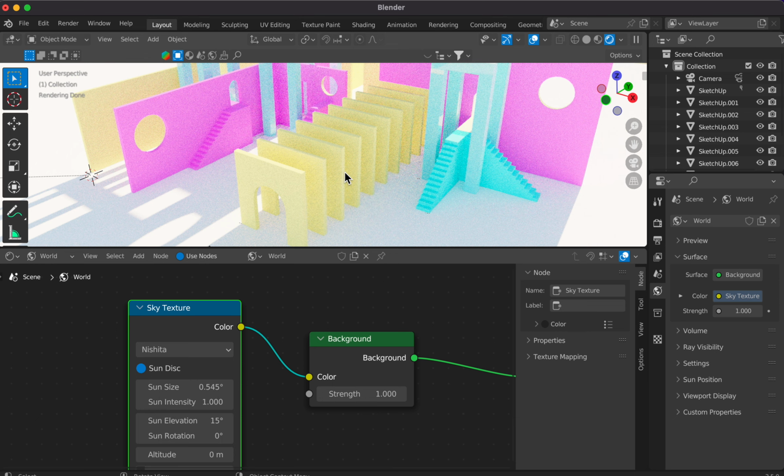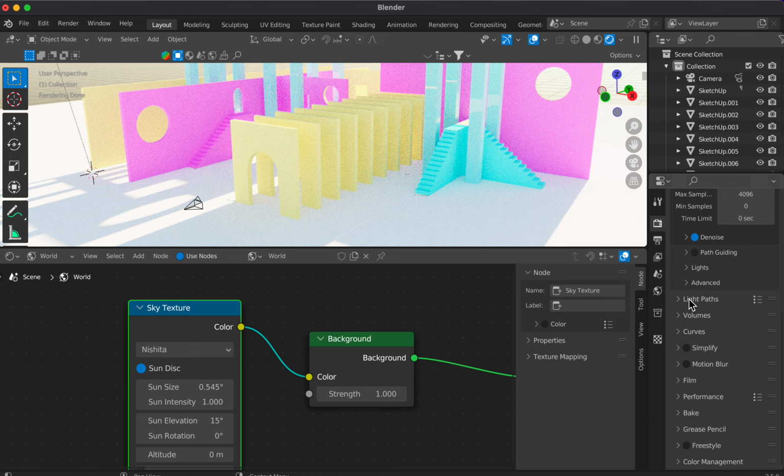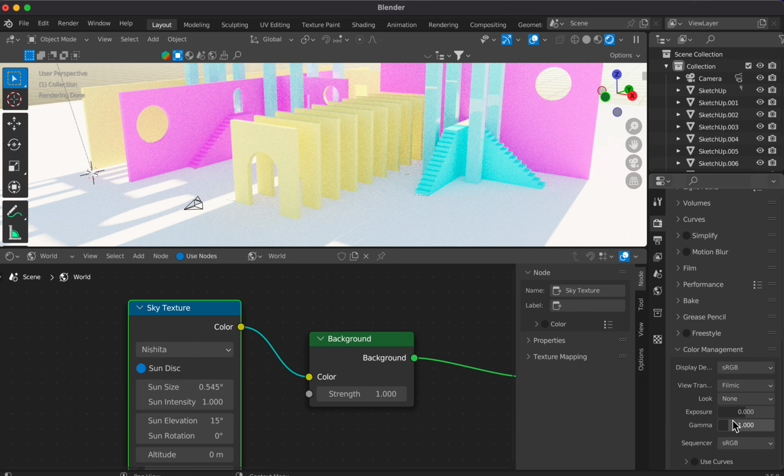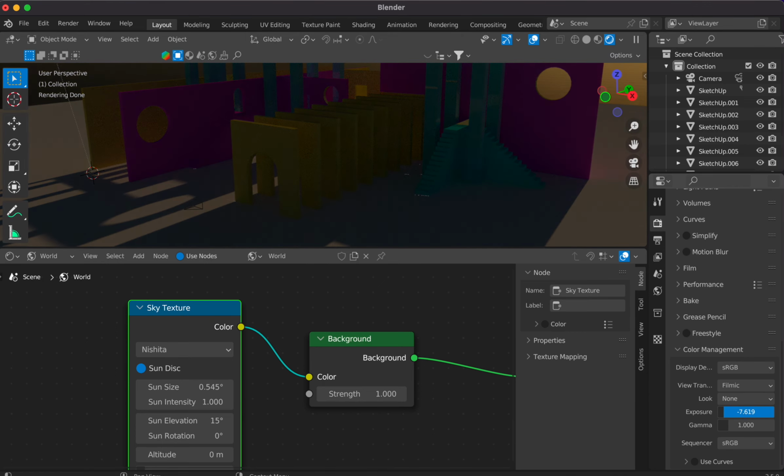Great, okay? Now this is quite highly lit. It's a good looking scene, but I often find that these types of skies are just a touch blown out once you apply this. So what I often do is I'll come down to our render, and I'll pop on down to color management down the bottom here. That's cool. And I'll take our exposure down.